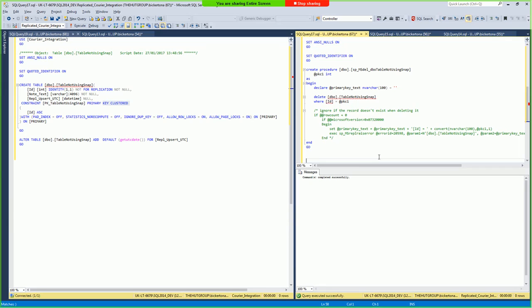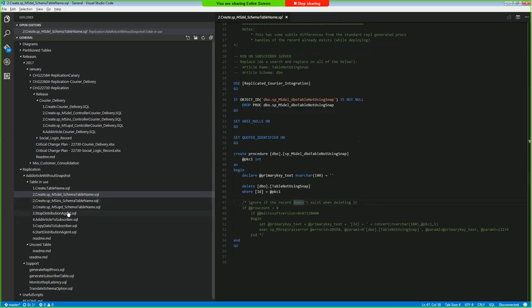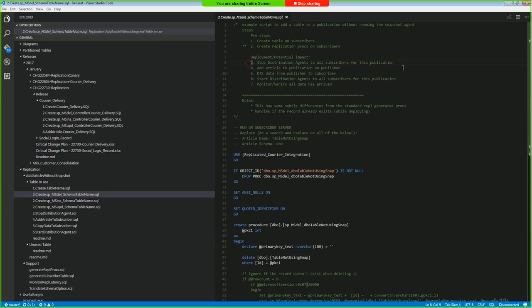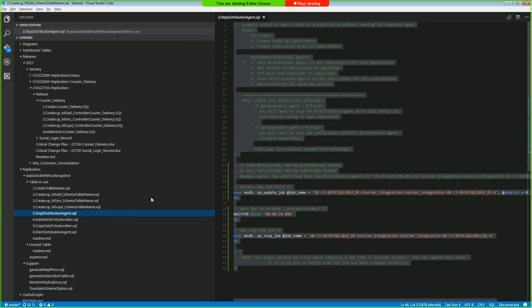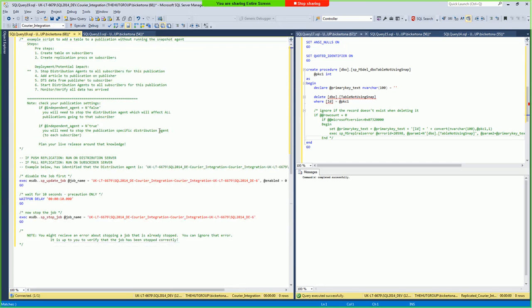Okay, I'll apply that across as well. Now that I've applied all the replication stored procedures, the next step is we need to go back over to the publisher, and it's going to stop the distribution agent. So if I grab my stop distribution code, here we go. So we go back over to the publisher. So I'm back on courier integration.